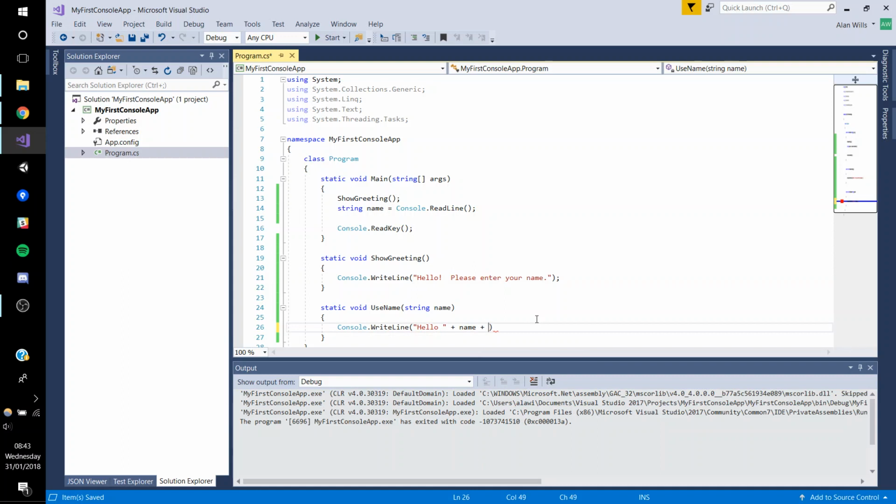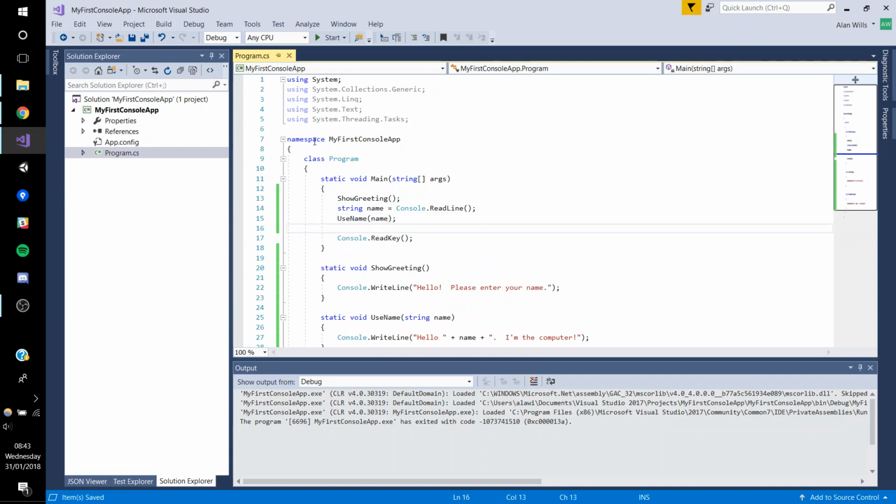So great, we can carry on. We can carry on concatenating strings. We can carry on adding all these strings together to make one really nice message. So we'll go hello, player's name, and then we'll give it a full stop, I'm the computer. So now we can do this. This is going to show a greeting message, read their name in after they've typed it, and then show a message using that name.